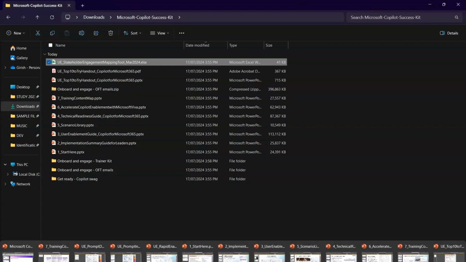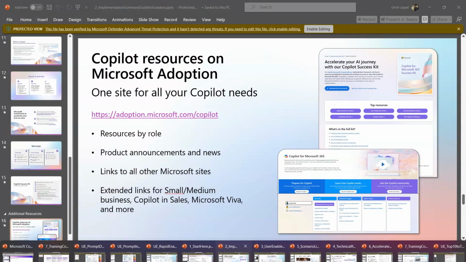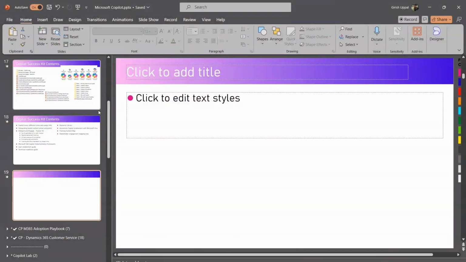So that's it, folks. This is all about using all these artifacts and collateral within your organization to implement the Copilot Success Kit.